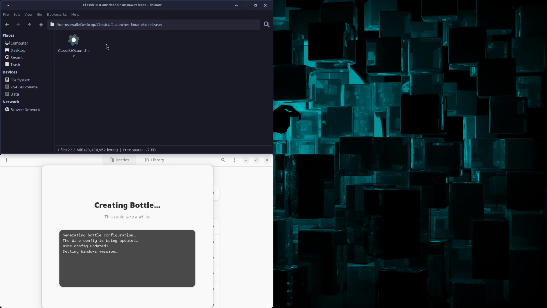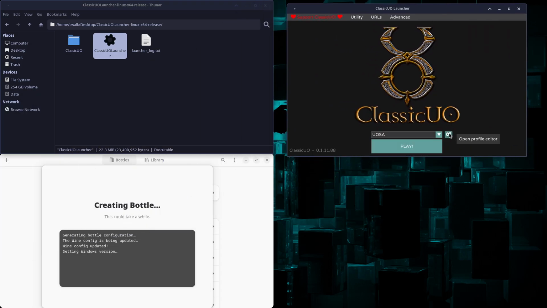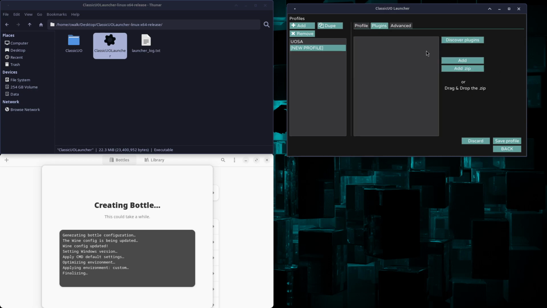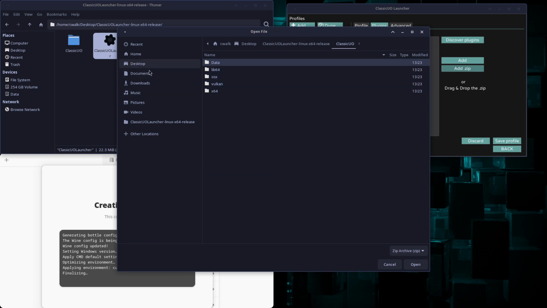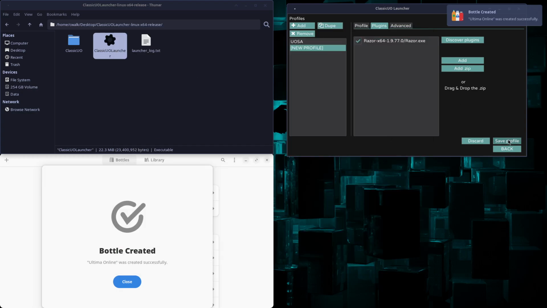Here it's on the desktop. There we go. And it should be loading up. It's got my profiles already loaded, but you'll have to create a new profile. Server IP is UO Second Age dot com. Port is 2593. Go ahead and go to plugins and say add zip. This is where you can just go to that Razor zip file. Open that. Good to go. Save the profile.